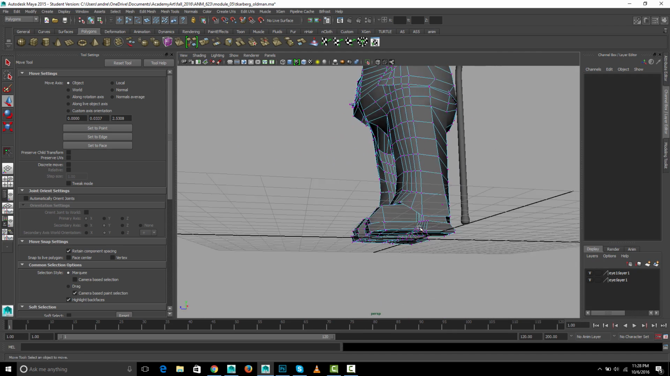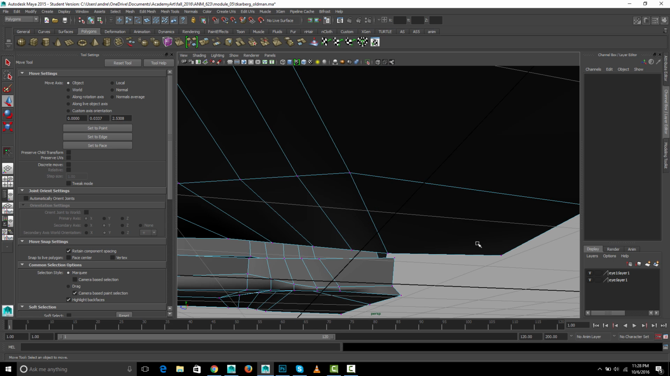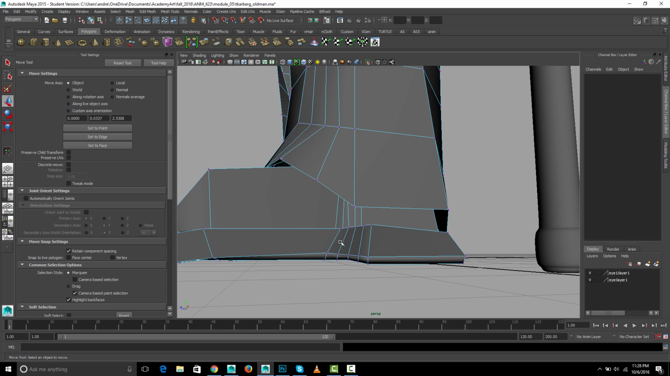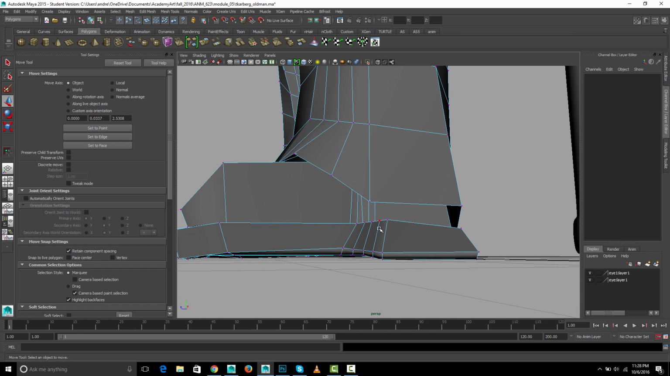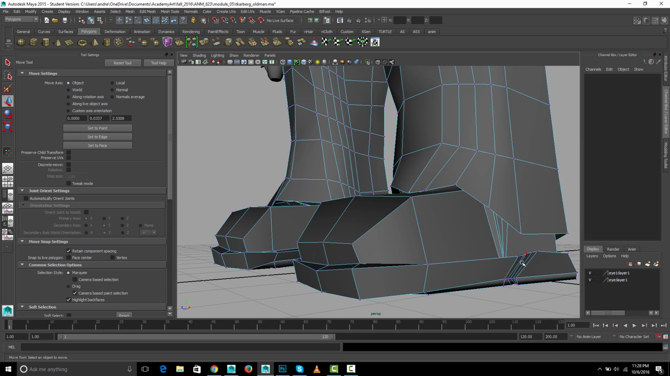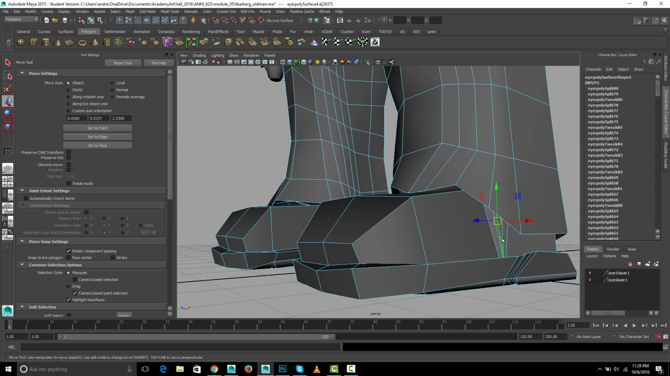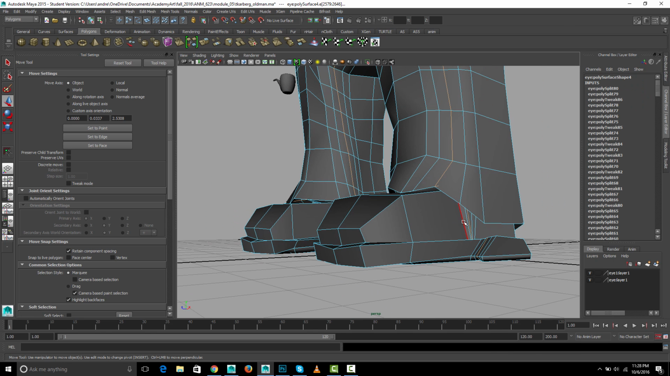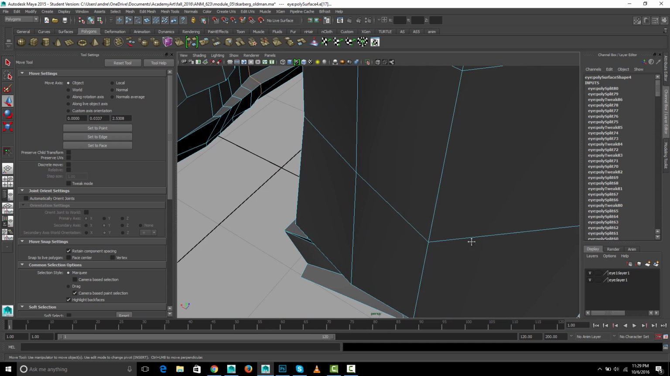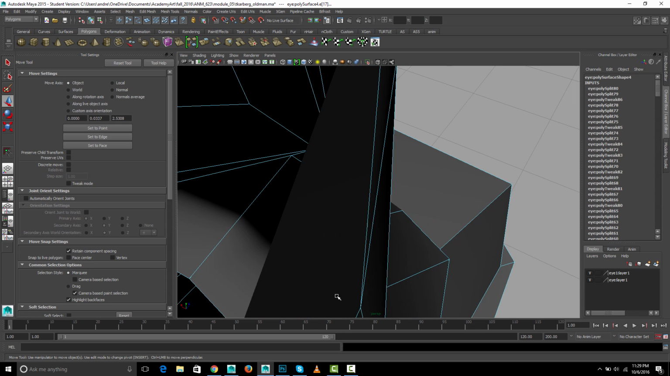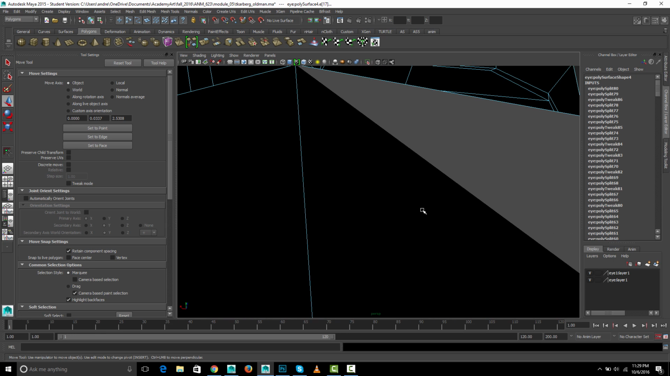Why are there so many edges right here? Is that just for the shape of the foot, the shoe? It seems a little extreme to get that shape. I'm not sure why there are so many edges in that one area. Oh, and these populate to there, some of them do and some of them don't. Just trying to sort out what's happening there. It's kind of hard to tell.